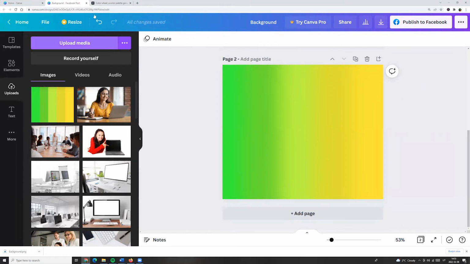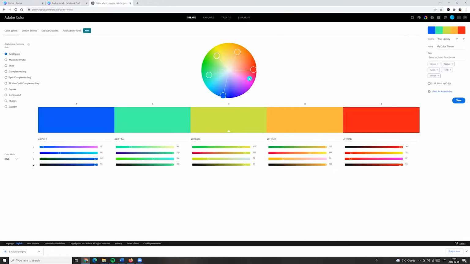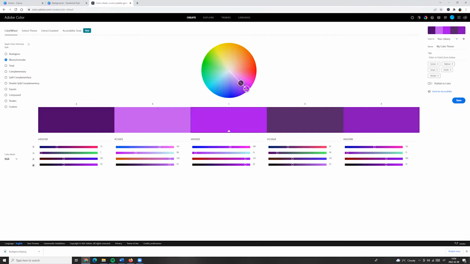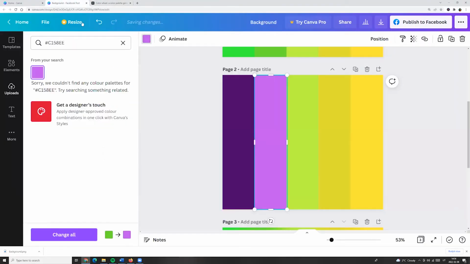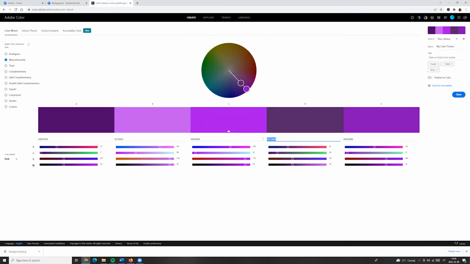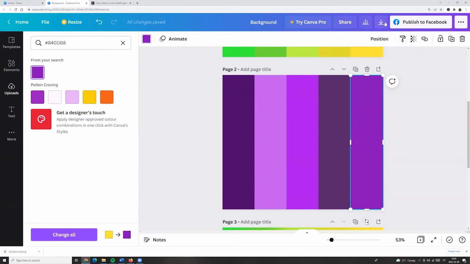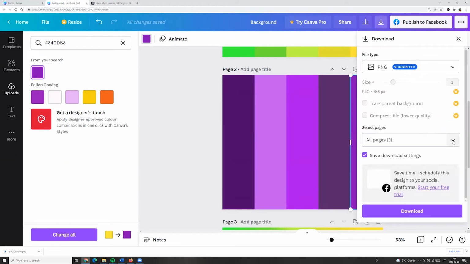Some ideas. Choose monochromatic palette, and now I duplicate my slide and change all my colors to my palette. Now let's download it.